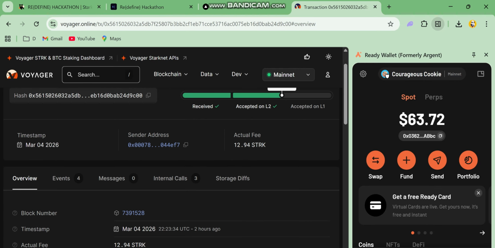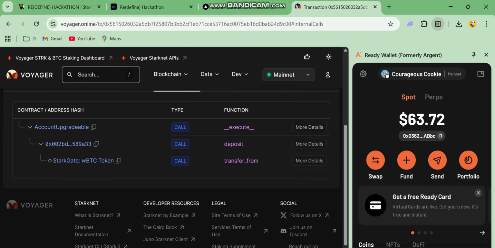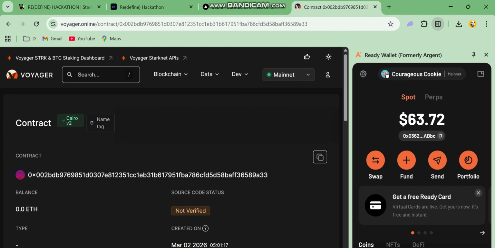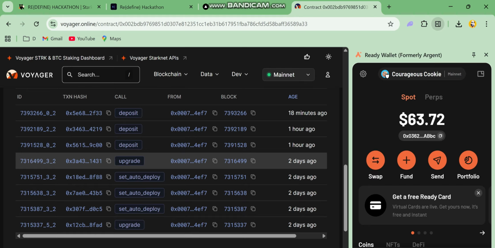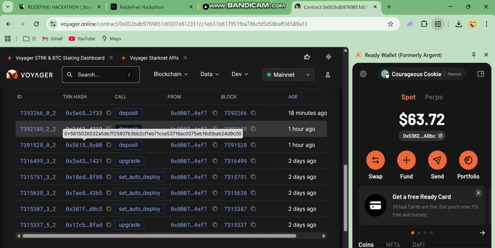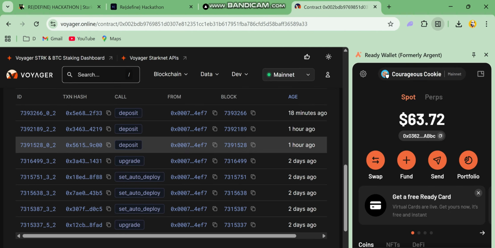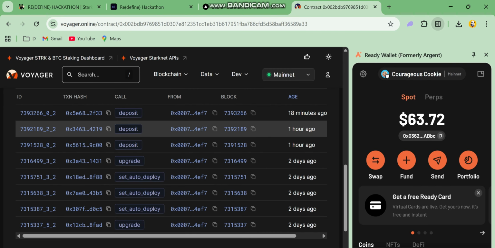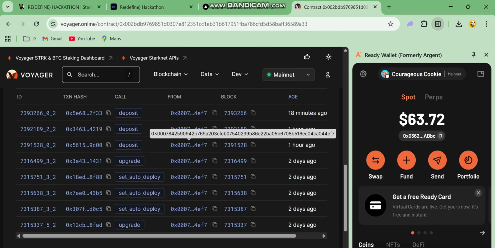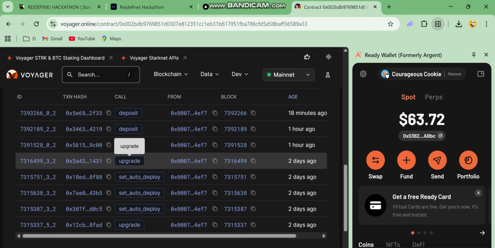But when it comes to the actual deposit, when we go to the internal calls, you can see where it deposited to the pool. Here is our pool right now. And here is the pool, and this is the first deposit, this is the second deposit, and this is the third deposit. And you can see in all of this, it's still the relayer that is helping us do this. So for every depositor doing this, it's the relayer.